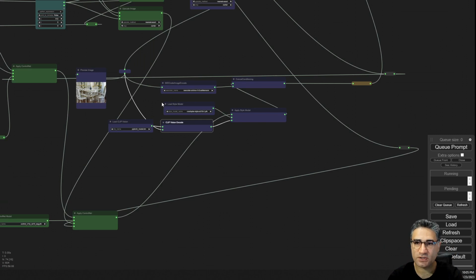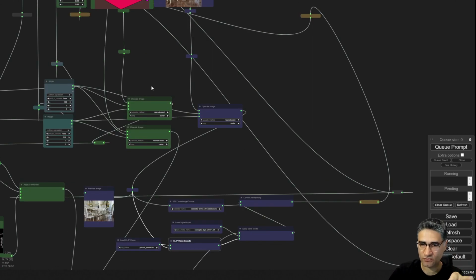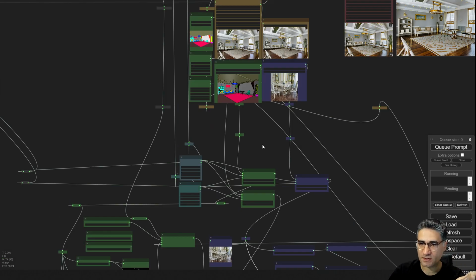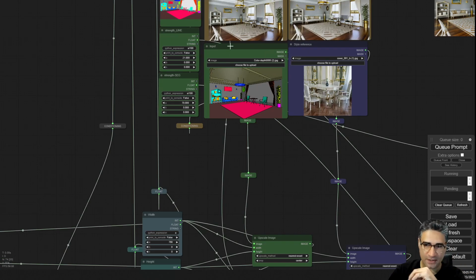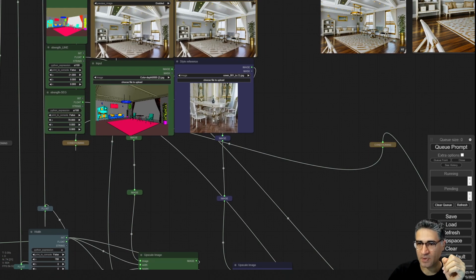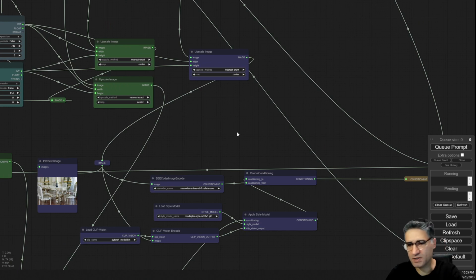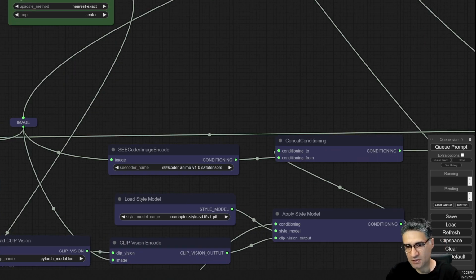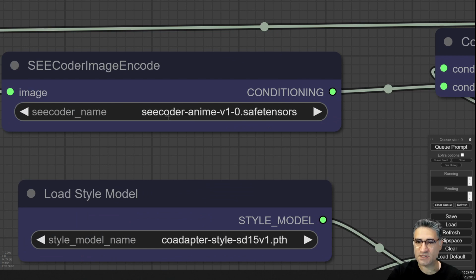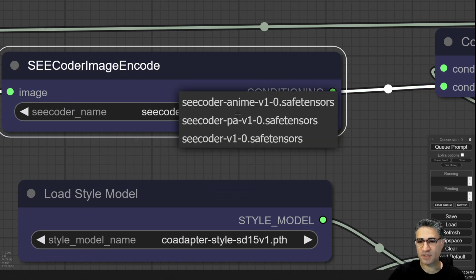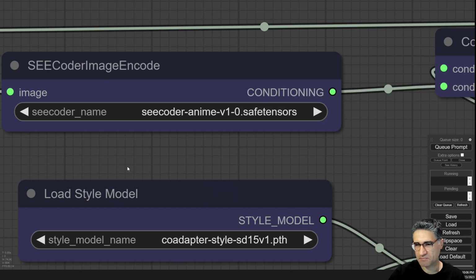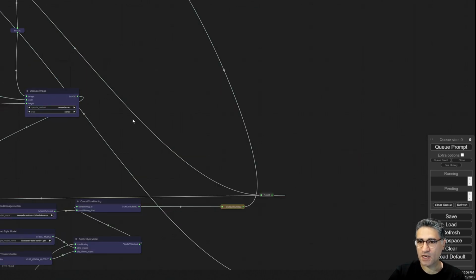These are important parts of this workflow, and also I tried to separate them with some different colors. The green colors are the part that is mostly working with the line and with segment. The purple colors are working with clip vision, style model, and SEECODER. And for the SEECODER, I suggest using the SEECODER anime because I used other parameters, but the result was not good.